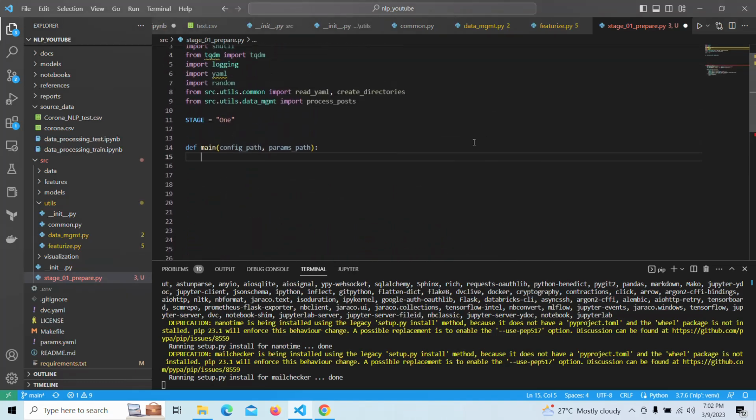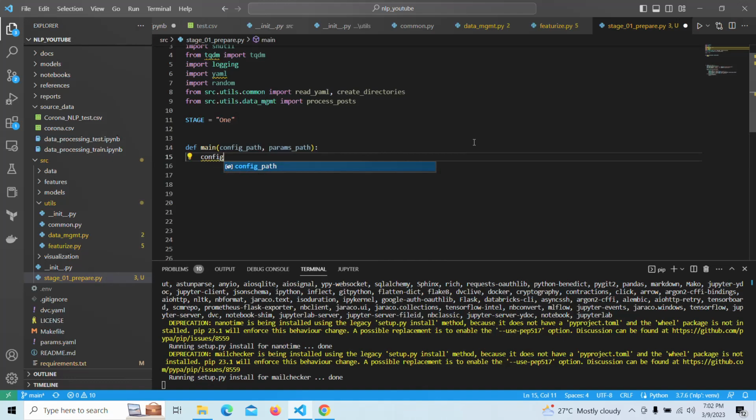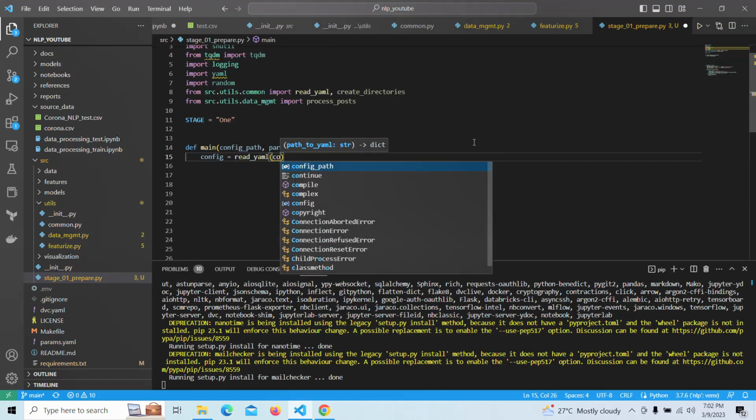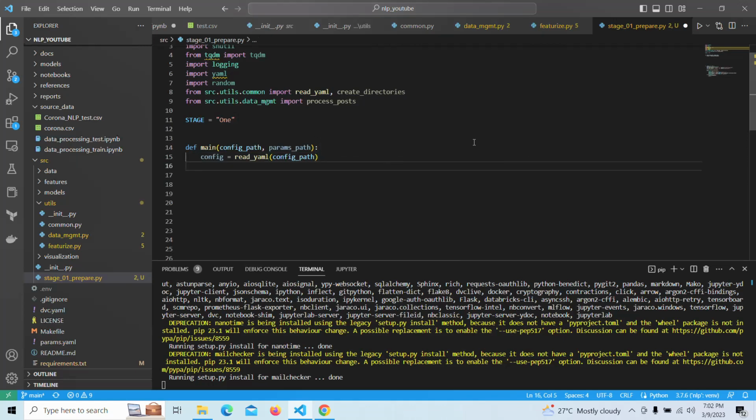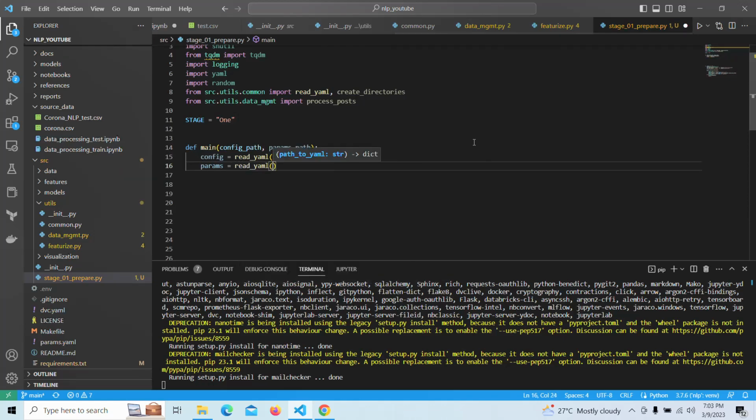Next is first and foremost, let's try to import our data. Okay, so first let me try to call one object called config. Inside this config I'll try to use read YAML file. Okay, so I have two paths here, config path as well as params. I'll try to have one more object called params and read YAML file, and give params YAML path.